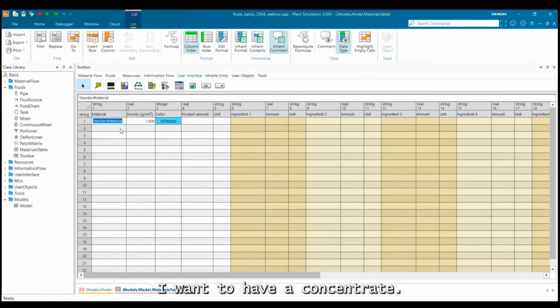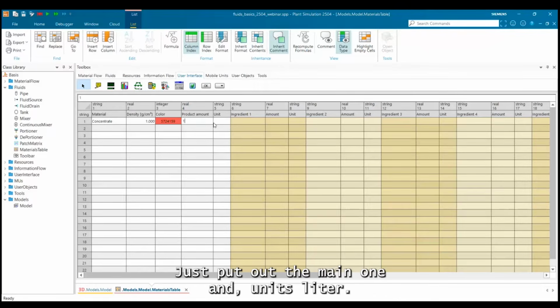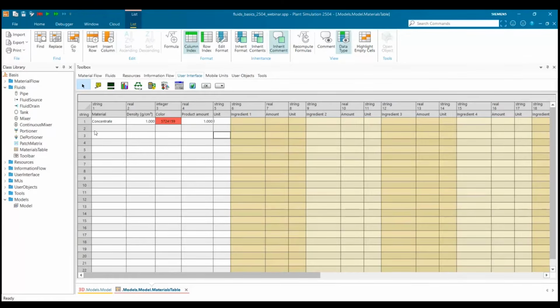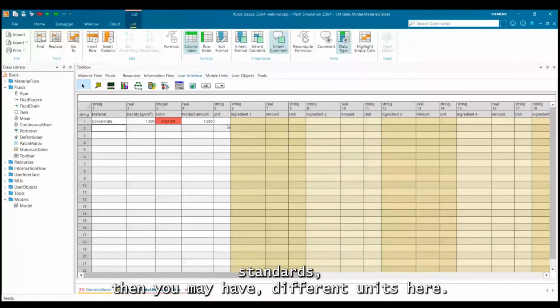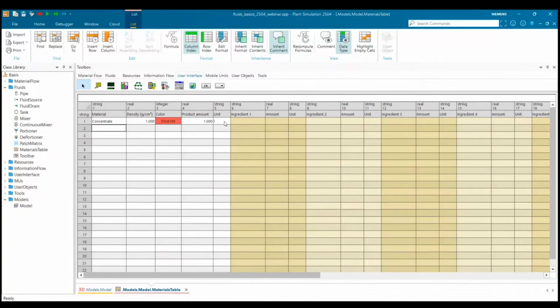I want to have a concentrate. I can select a color here, maybe red. Product amount is 1, and the unit is liter. If you use American standards, then you may have different units here.